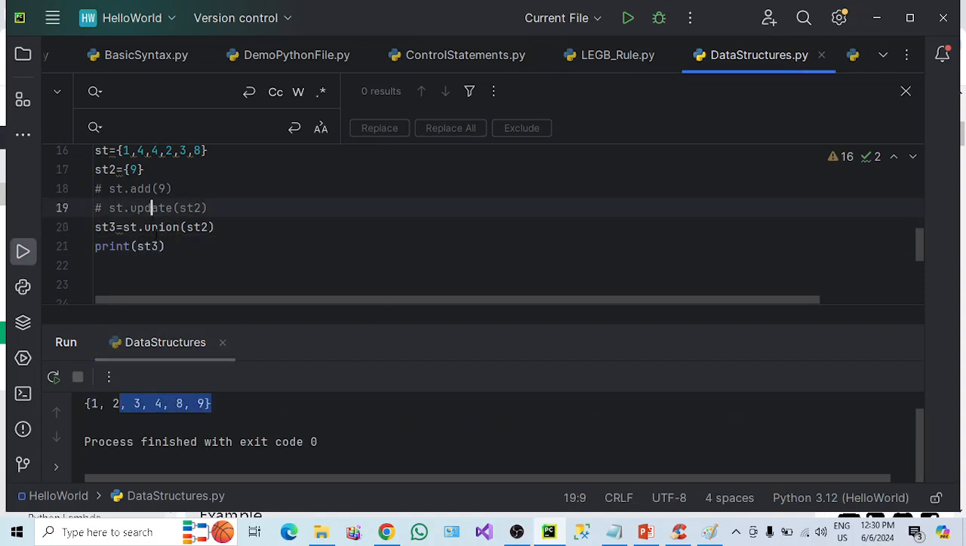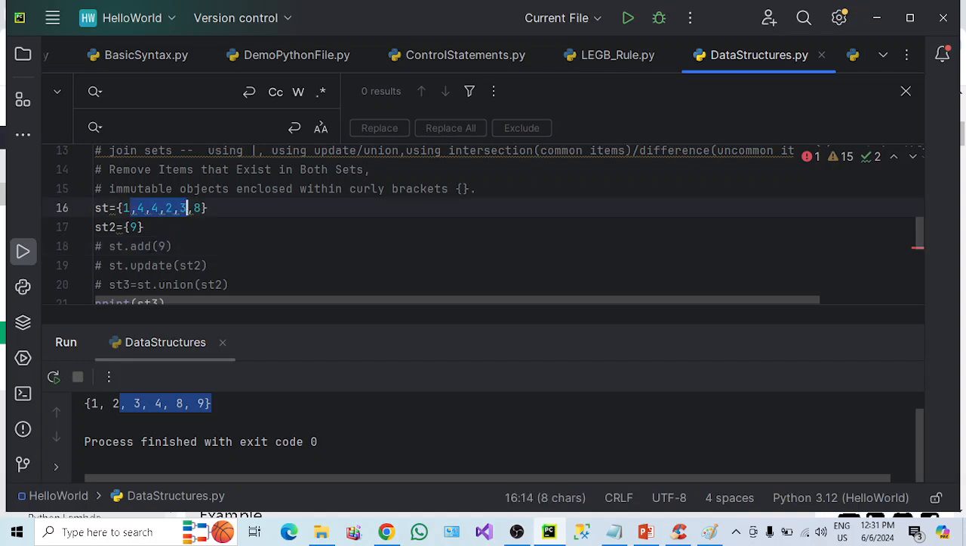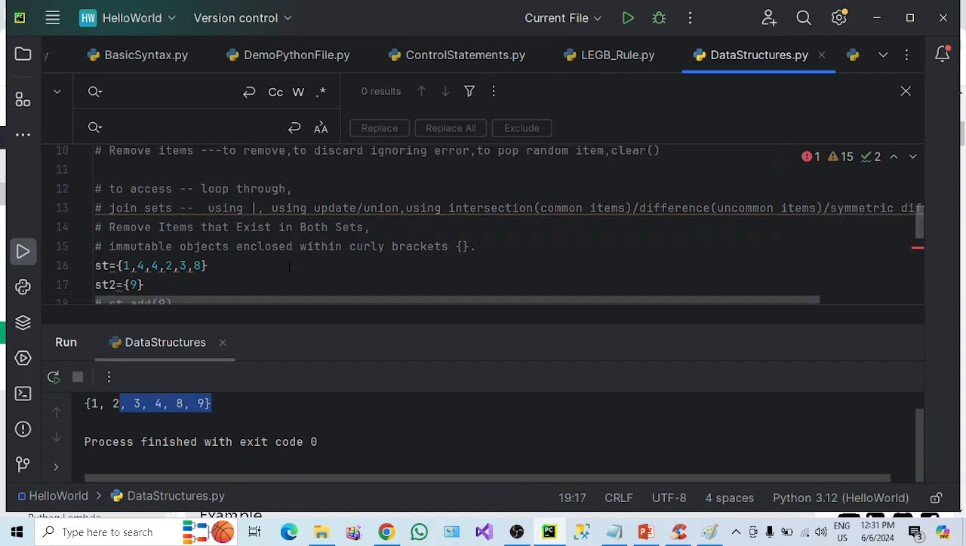The difference between update and union is that in update there is no need to create a new set, but in the case of union you have to create a new set, combine the elements of both sets and put them in the new set. So this is the difference. To add a new item in the set, we have three methods: add, update and union. I have also told the difference between update and union.